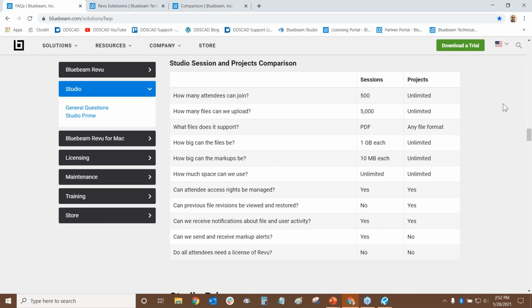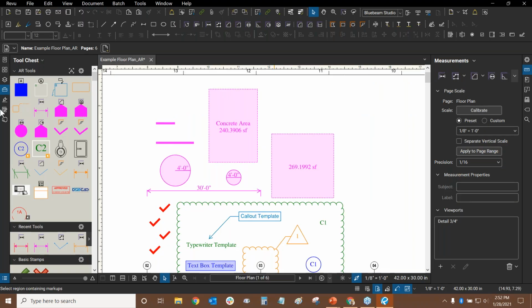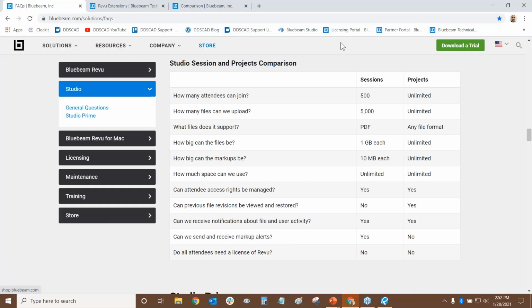Studio, for those of you who don't know, is a cloud-based system within Revu. By the way, you can find it by clicking on the Studio button right here. And there are basically no limitations to using Studio projects. Studio projects is a check-in, check-out system that is really good for archiving our files and retrieving them when we need them, not necessarily for working on them when they're current projects. That's where Studio Sessions shines. Anyway, projects basically has no limits here.